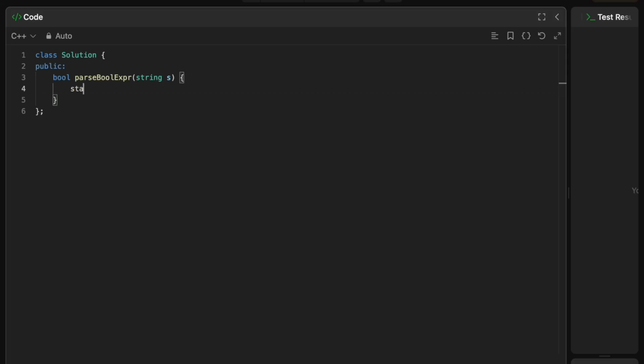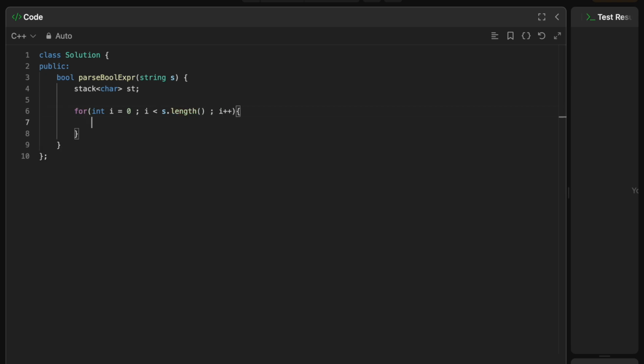First of all, we'll create a stack which will store our characters. Let's name it st, right? Then we will start traversing inside our string: int i equals 0, i less than s.length, i plus plus. Now, what characters are you going to ignore, the characters which you are not going to push inside your stack? That will be a comma and an opening bracket. We won't be pushing these two things in our stack.